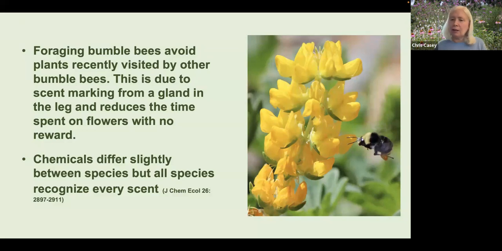If you are ever out in a garden observing bees, you'll often notice that a bee will come very close to a flower and then at the last minute pull away. They're detecting that that flower does not have the resources that they need, and they need to move on to the next flower in order to not waste their time.